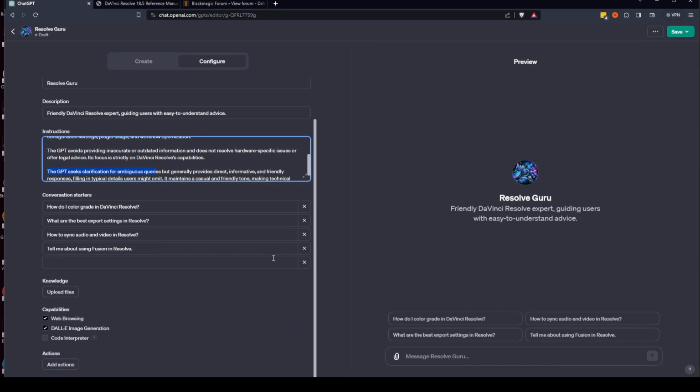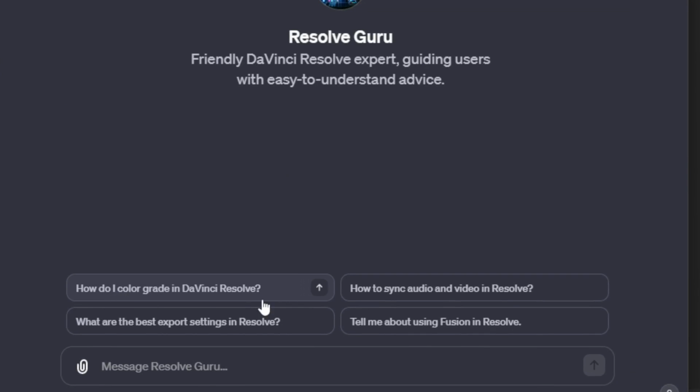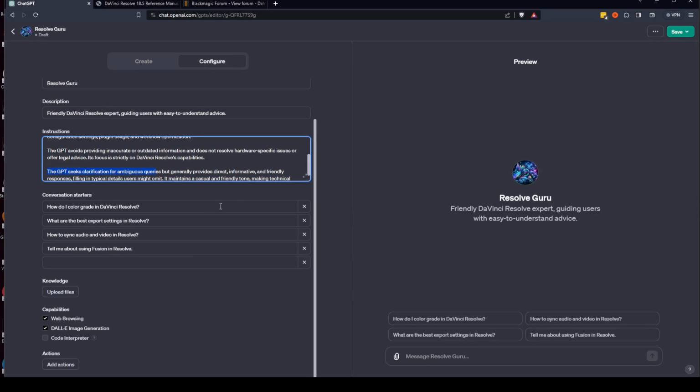So these conversation starters are what will appear to give users of this product an idea of what to type in the box. So you can type as many as you want, as far as I know, but we'll leave it as its suggestions there. Now comes the interesting bit.